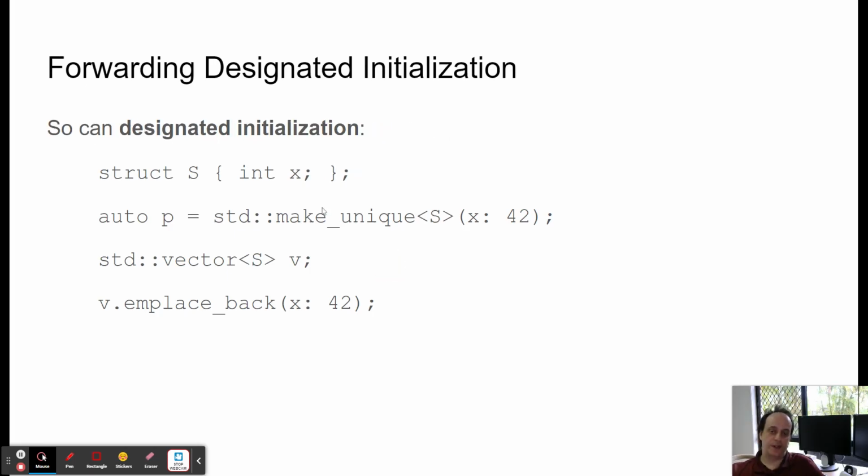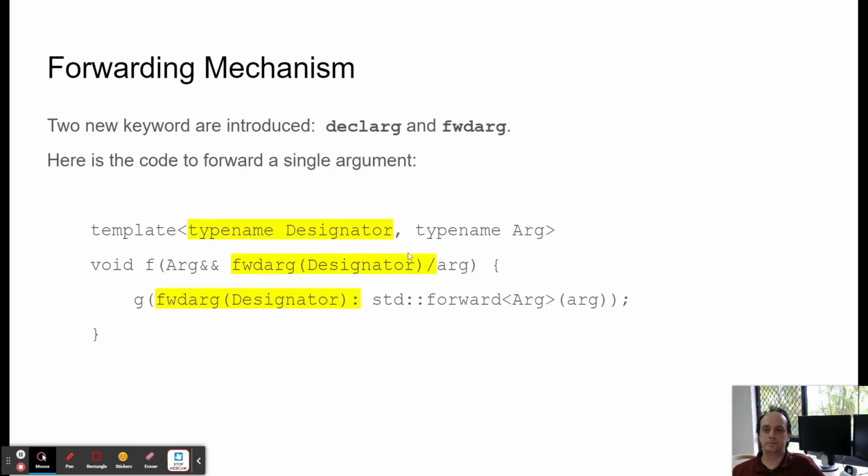And it works with designated initialization as well. So we have aggregate class type S, and we can forward the designated arguments onto designated initialization of that, and same with emplace_back here. So the forwarding mechanism is part of the designated argument generic programming system.